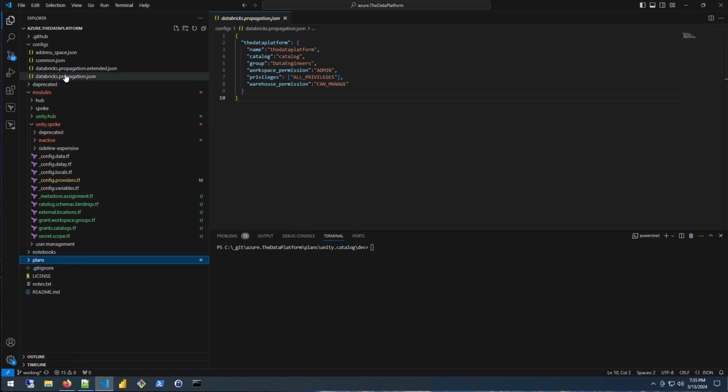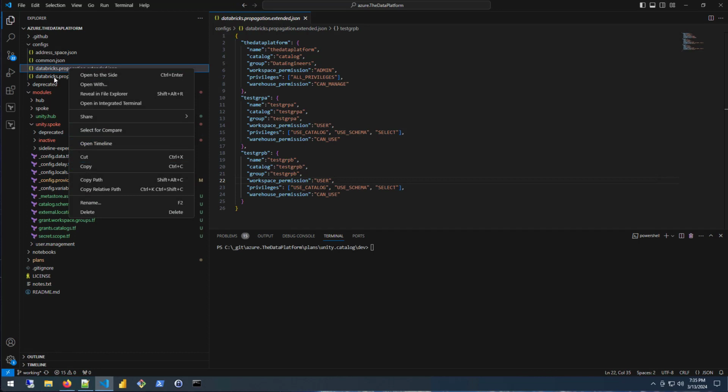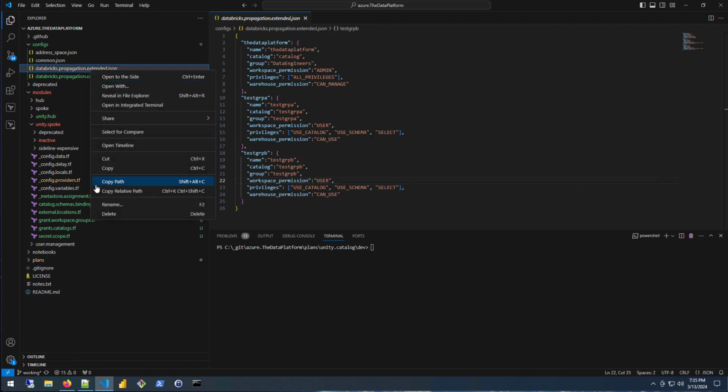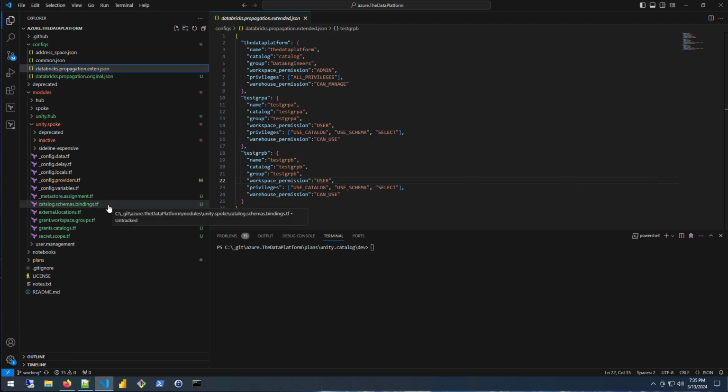What I want to do is actually rename this, and we'll just call this rename.original. And then I'll take this extended version. I'll rename this. And this is going to be the new Databricks propagation file that I iterate through. And so what I'll do here is, now that I have those groups, I'm now going to iterate through. And so it will run through for my data engineers, my test group A, and my test group B. And then it will apply these configurations as it builds out.